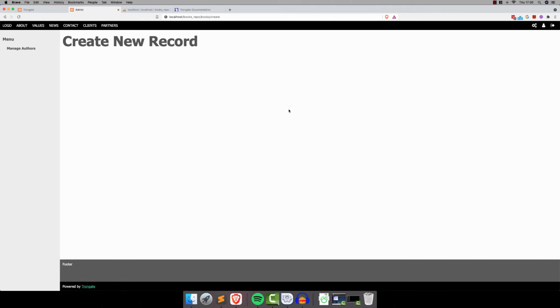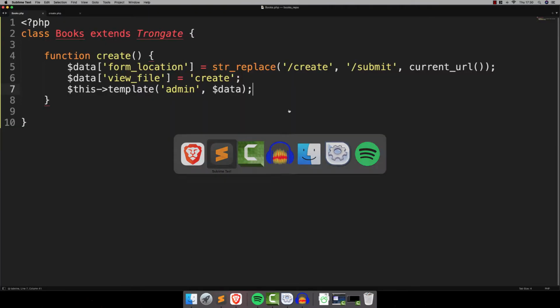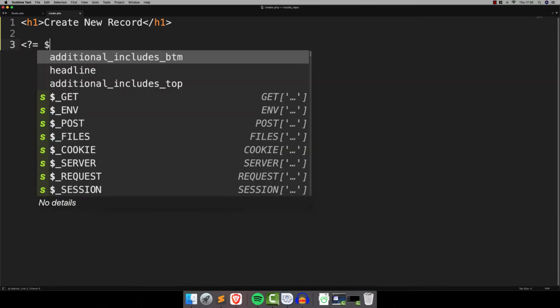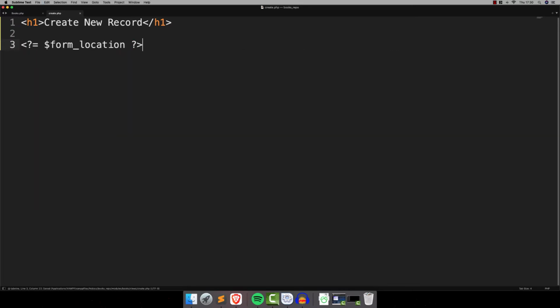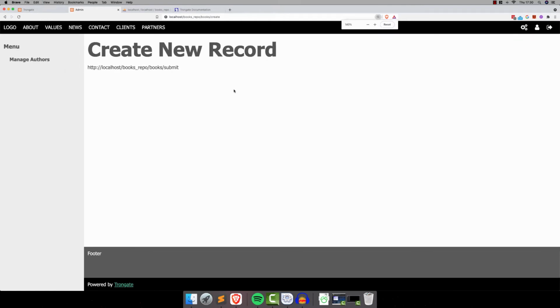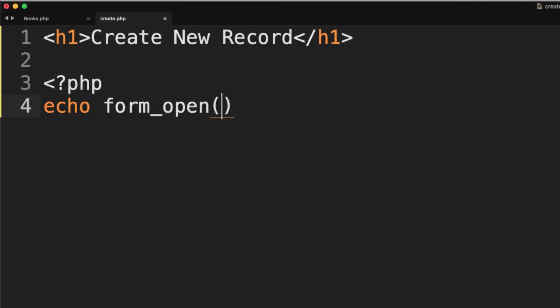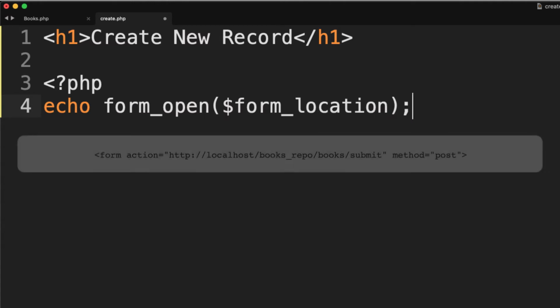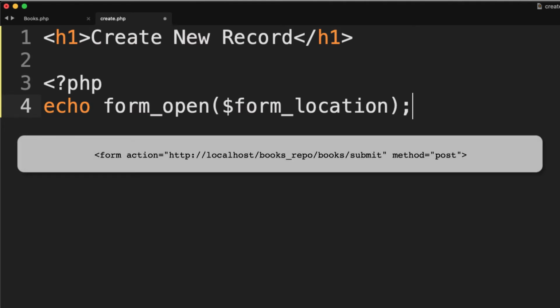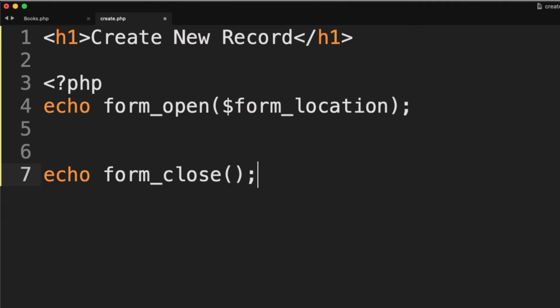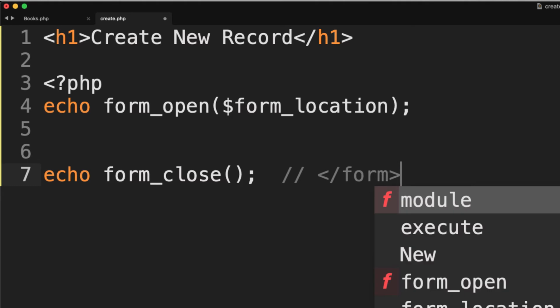All right, so now let's build the form. On our create here, you'll remember that we do have a form location. We passed it in. I'm just going to echo it out and prove that, right? So do you see how we've got this form location? So what we're going to do is in PHP, we're going to echo form open and we're going to pass in the form location. That's going to give us some form opening tags, by the way. And let's also do form close. And that is going to give us, I'll just do a comment, that's going to give us that, okay?